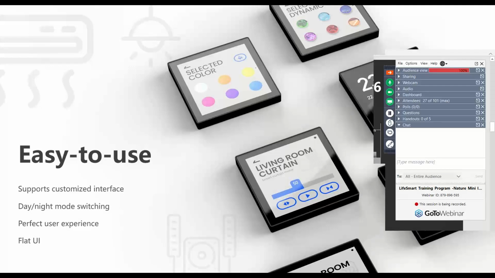And apart from the hardware specs, the user experience is also very important to the users. So that's why we created a very easy to use user interface. This user interface has different kinds of themes and backgrounds, and you can switch it to day-night mode to fit the environment. And as a software company, we have designed a very good user experience for Nature Mini, and we use Flight AI.